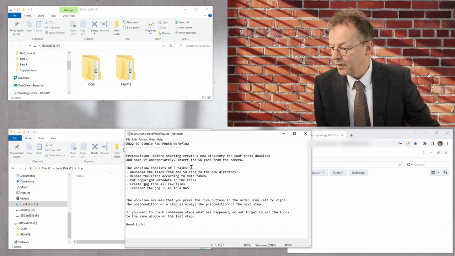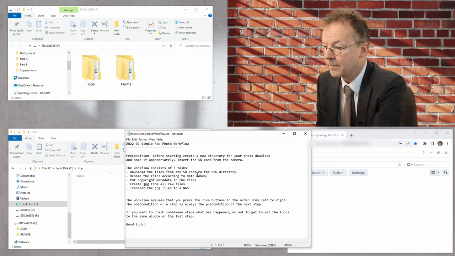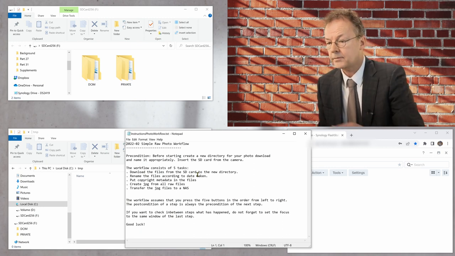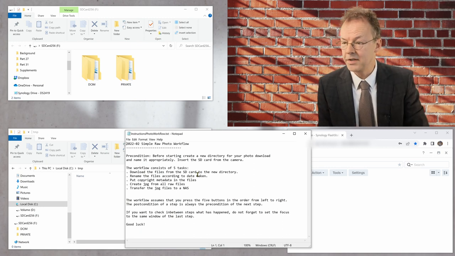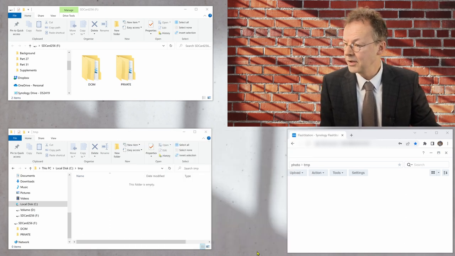The workflow consists of five tasks. Download the files, rename the files according to the date taken, put copyright metadata in the files, then create JPEG from all RAW files, and then transfer the JPEG files to a NAS. And that's all there is to it. So let's see how this works. So we are ready to go.